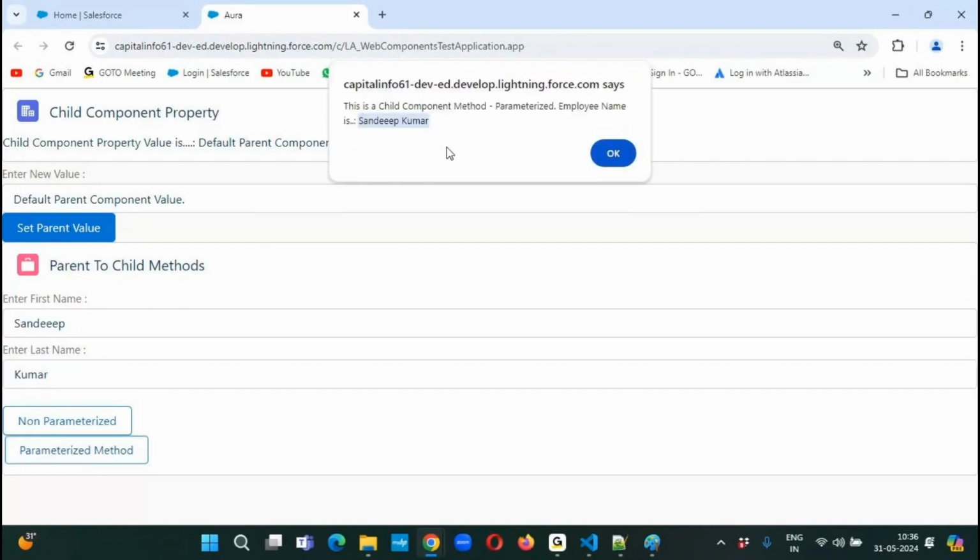This is a child component method, which is a parameterized. The employee name Sandeep Kumar will be getting visible over here. So we need not pass these values as hard-coded ones. We can pass a value dynamically at runtime also by using text boxes. In the text box, whatever the values we have entered, those values will be passed to the child component. Child component will be representing the corresponding message over here.